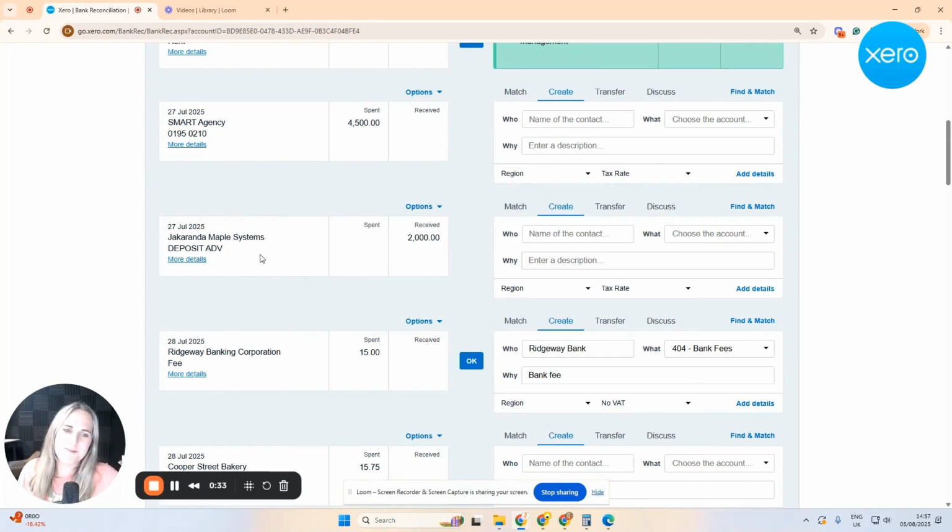Okay, Jacaranda Maple Systems has paid a deposit of £2,000. Now, based on what I've told you so far, a deposit should be recorded as a prepayment, okay? Because typically it's where you're receiving money in advance of there being an invoice in the system. So what can you do with this?